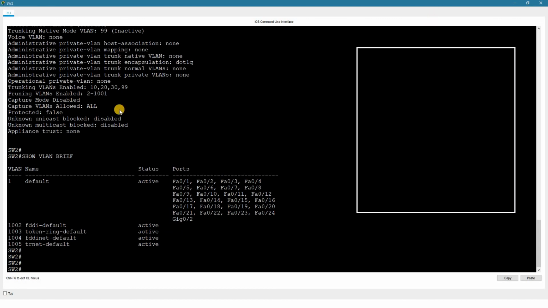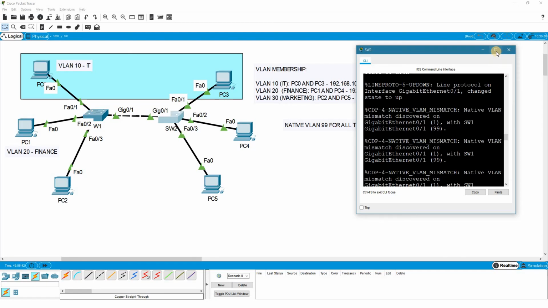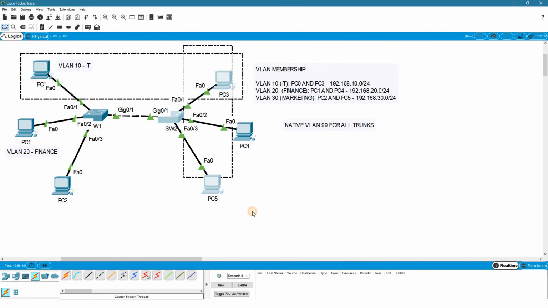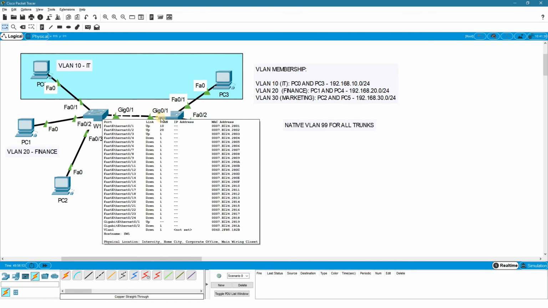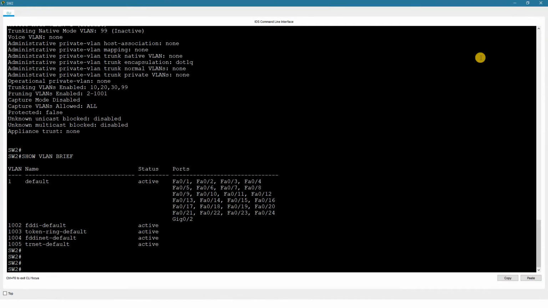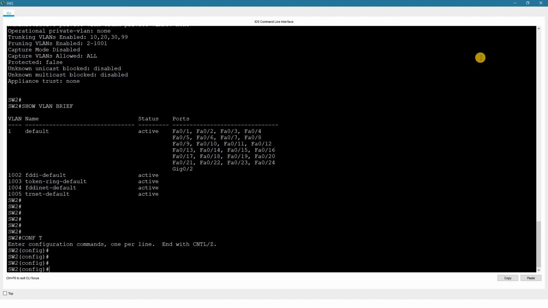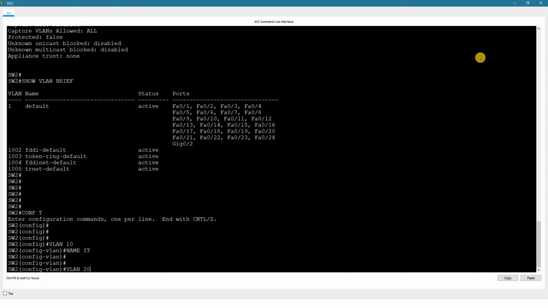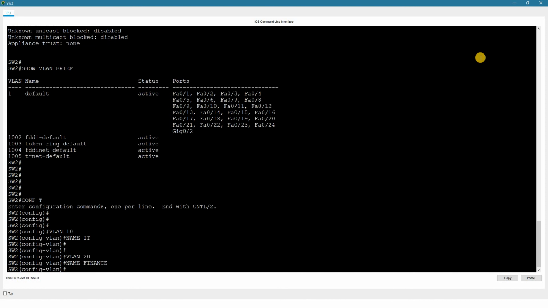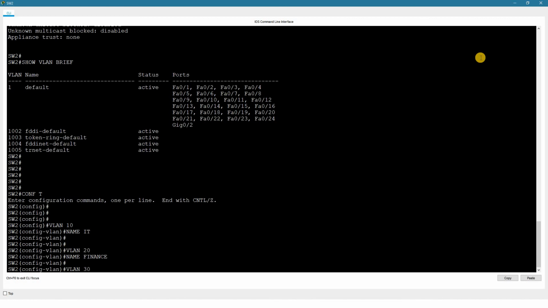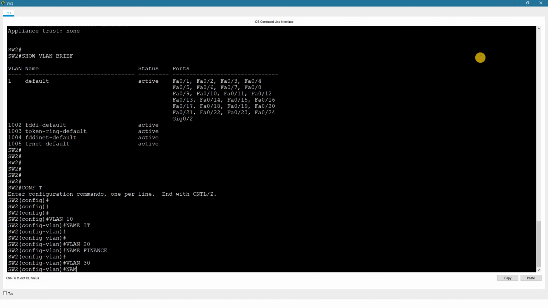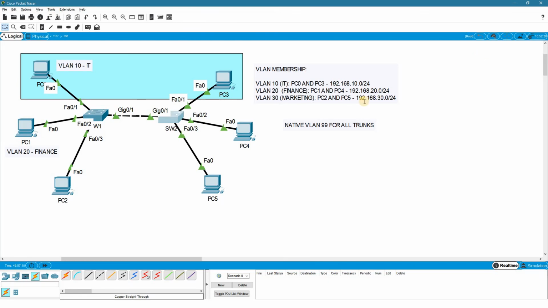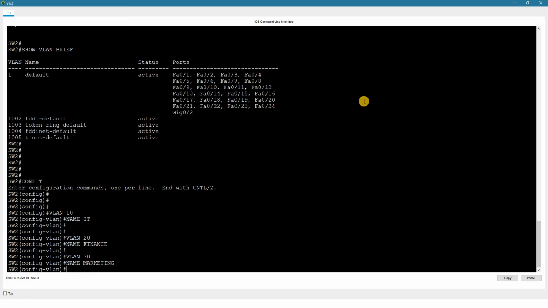Kasi nga, ang ginawa ko kanina is yung switch 1. Diba? So, as I've said a while ago, if you want to group these computers here to be part of the VLAN assignment, you have to repeat the process na ginawa ko kanina. So, ang gagawin mo dito, sa switch 2, example lang, configure terminal, okay, VLAN 10, name IT, yun. Tapos, VLAN 20, name finance, VLAN 30, name, pangalan ng VLAN 30, marketing. Yan. So, gano'n lang siya.